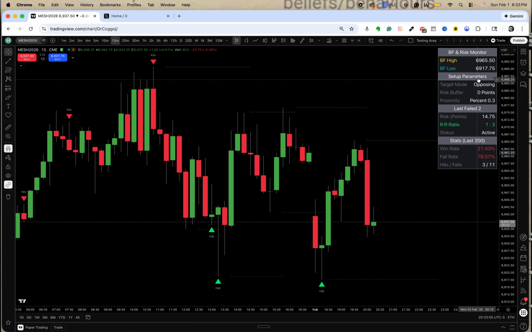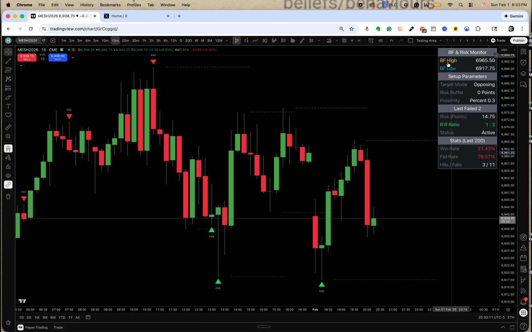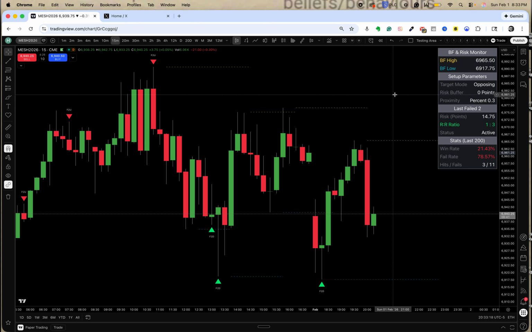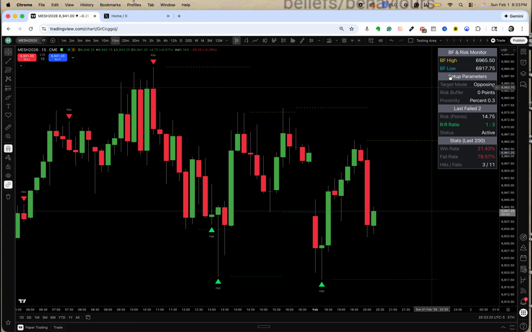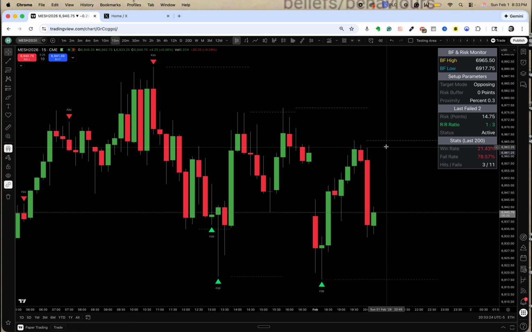Okay, if we look at the far right of your screen, you'll see the table. This table is movable to the four corners in the options menu. We'll get to that in a second. These numbers, this data that's up here, is the most current broadening formation. That's this yellow line represented here, the BF high, and this blue level here, the BF low.